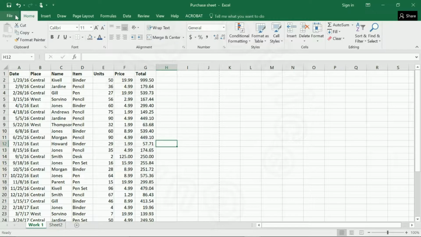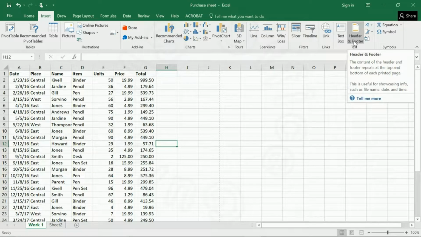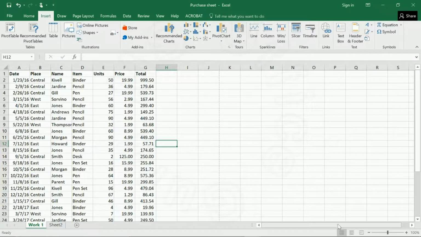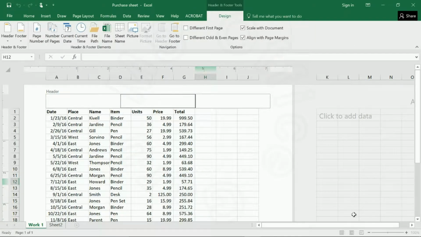So I'm going to return back and go to the Insert tab, and here you can see an option towards the right to insert headers and footers. Before I click on this, at the bottom here we can see we have several views. When we click on header and footer, it will put us into a different view, that is the page layout view. In order to insert headers and footers, you need to be in the page layout view.